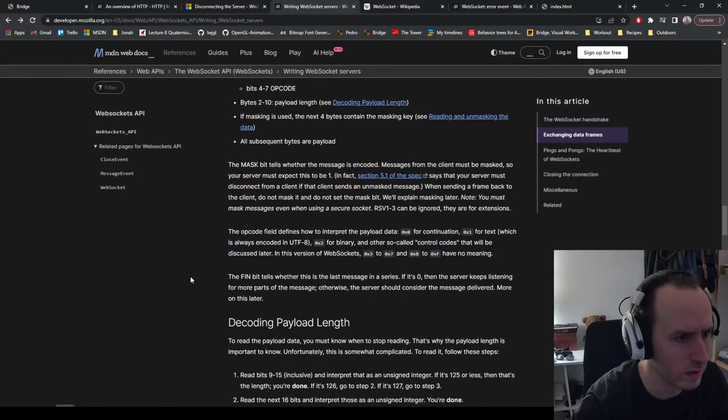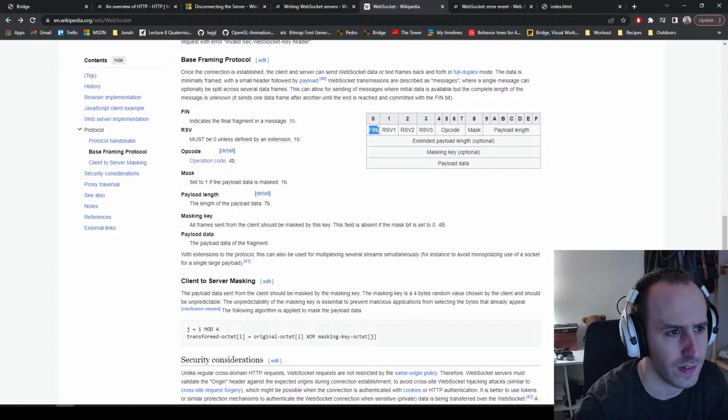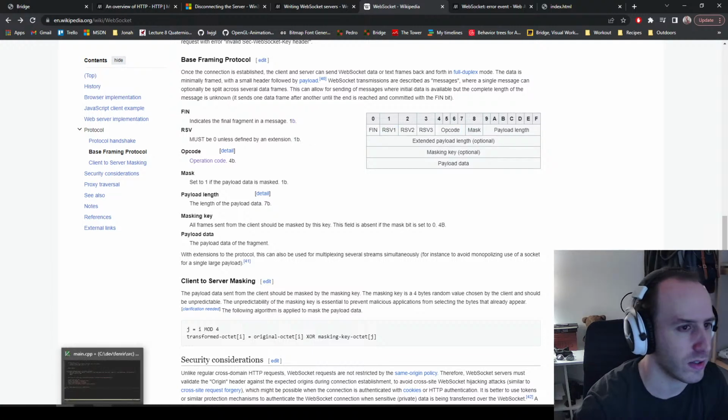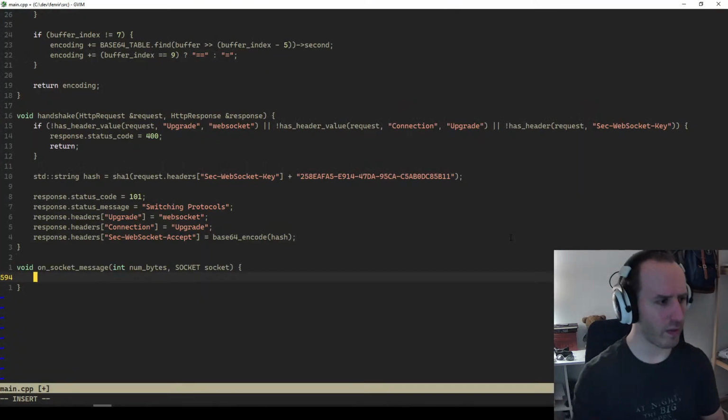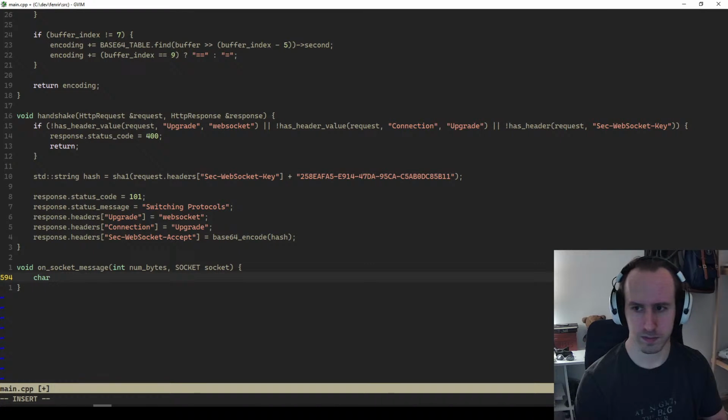The opcode field defines how you interpret the payload data. Oh, so what type of data is it? Okay, so let's extract fin, opcode, mask, and payload length. Basically we can read an int from the buffer. We don't have to do that, I suppose. I'm going to put this off to the side as a reference. So let's do this now. We have our buffer. I'll just have this as a char, I guess.